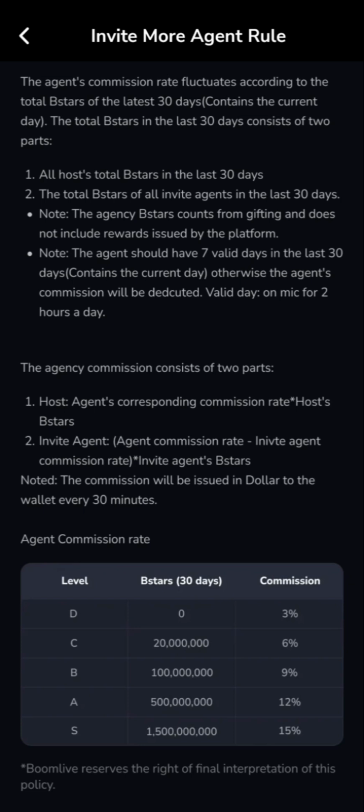Okay. Then the next point, note: the agency B stars count from gifting and do not include rewards issued by the platform. So let's say you invited a sub agent, and the agent plays games, or you invited a host and the host plays games and gets rewards. Maybe they also gifted themselves, and from the ongoing campaign they got some B stars rewards. Those rewards do not count towards your target. The only B stars that count towards this target are from gifts that they receive. Do you understand? Next, note: the agent should have 7 valid days in the last 30 days, which contains the current day. Otherwise, the agent's commission will be deducted.